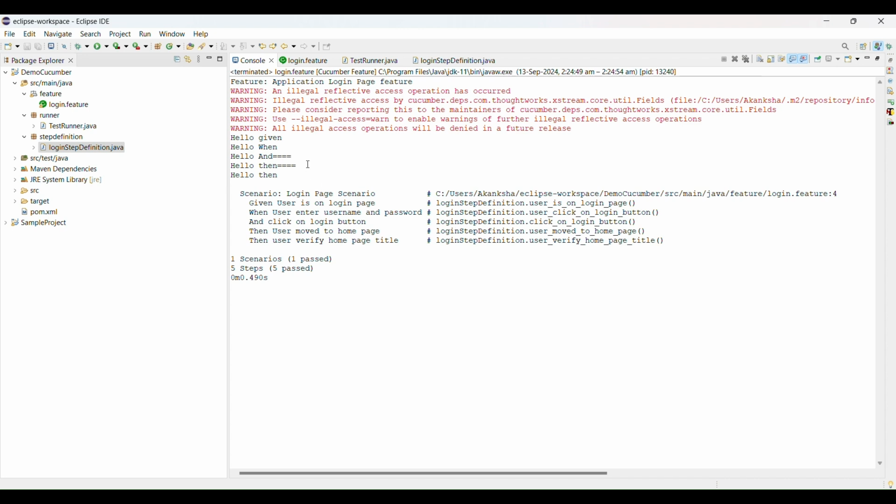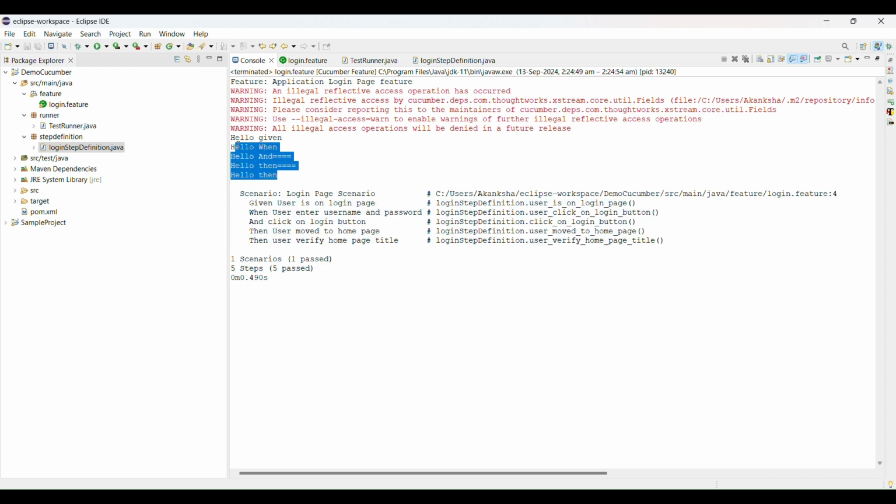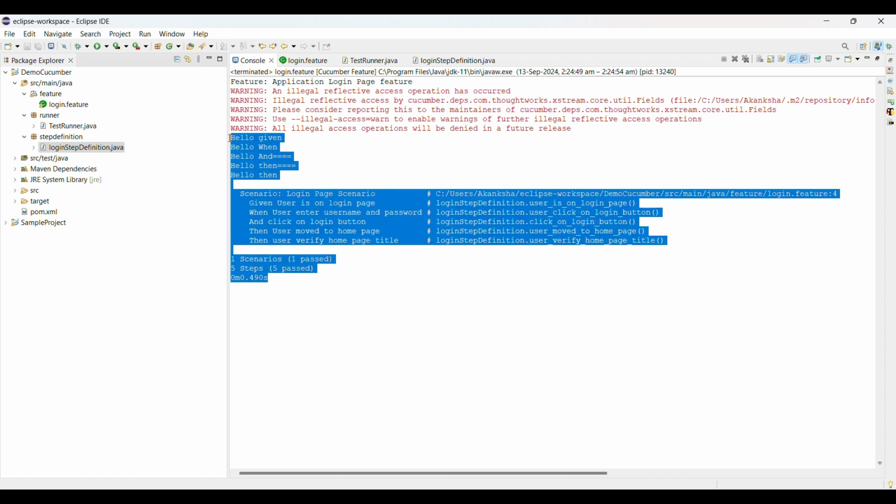Once this runs, you will see this output: hello given, hello when, hello and, hello then. All this output I mentioned inside these steps. You will also see the output for the login scenario. This scenario is run, this annotation is run, and this is the output. One scenario passed, all steps passed. So we got the output.